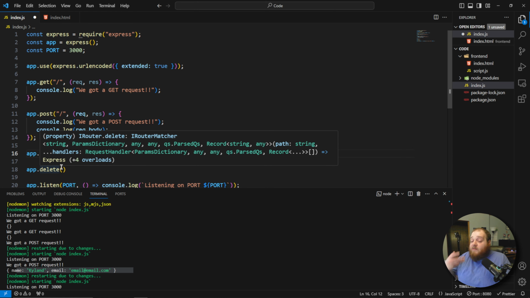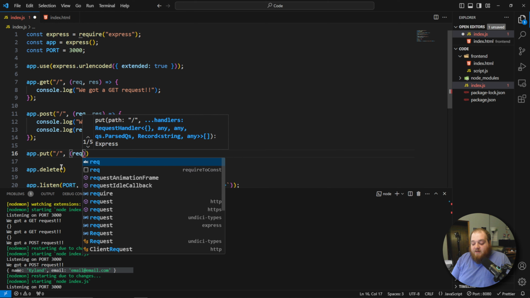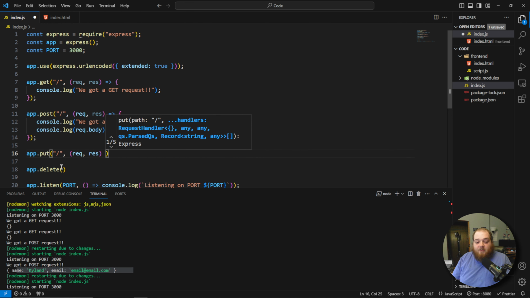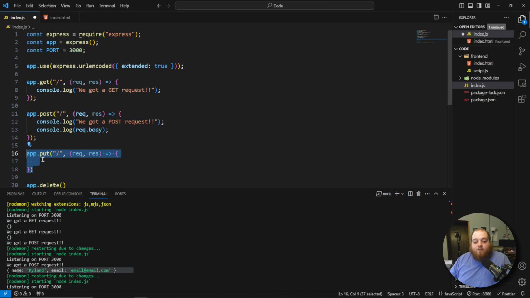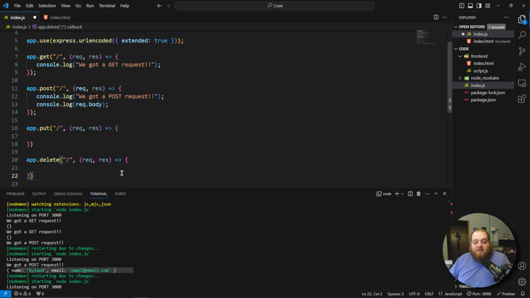So we can, of course, listen on the slash route again if we want, and we can, of course, get the request and the response from this callback function here, and we can specify whatever we need to inside of the callback function here, and the same goes for the delete method here as well.